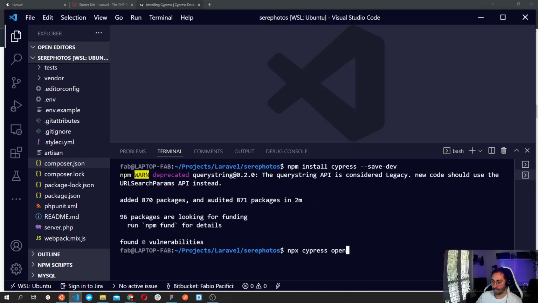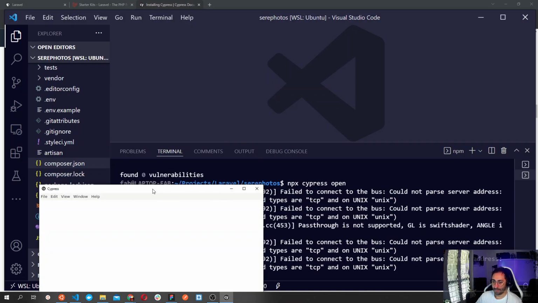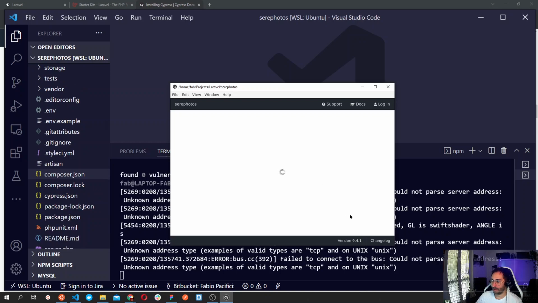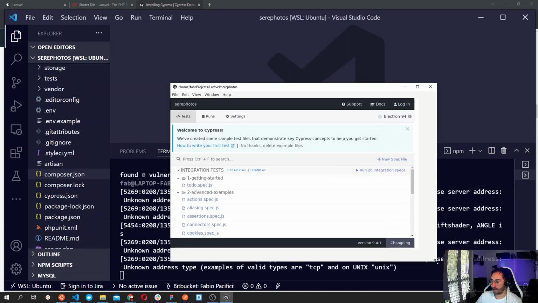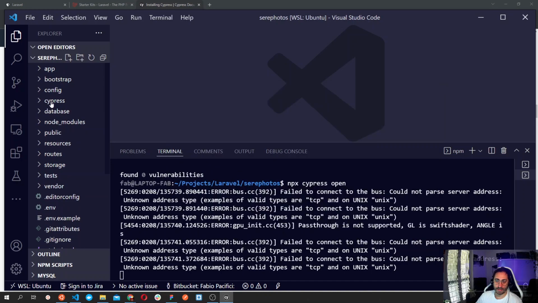Okay, npx cypress open, and it seems stuck. Oh no, it's running. Okay, something is happening. Cool. So the Cypress GUI is booting up, and why did it take so long? The first time probably takes long because it needs to initialize this folder.